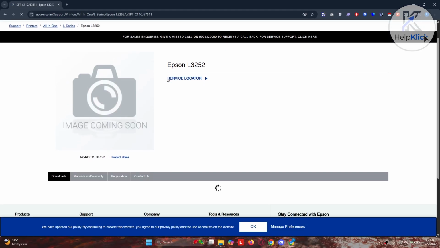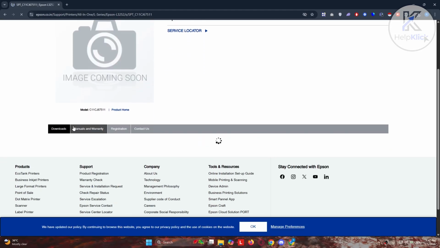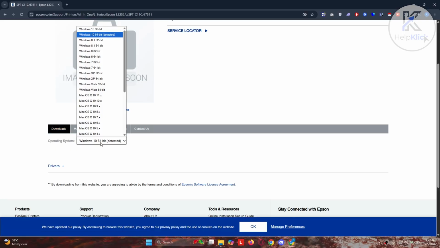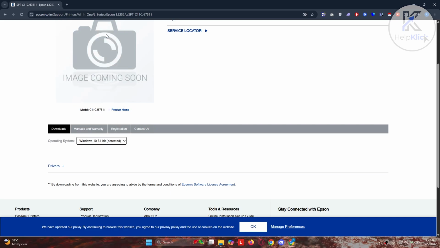From here, scroll down a bit and you should see the download section. Now choose whichever Windows you currently have. If you have Windows 10 64-bit, just choose that. But let's select this one.